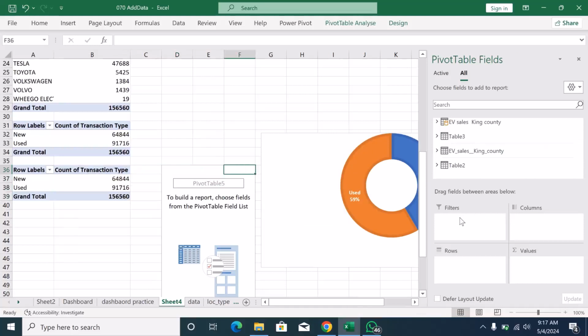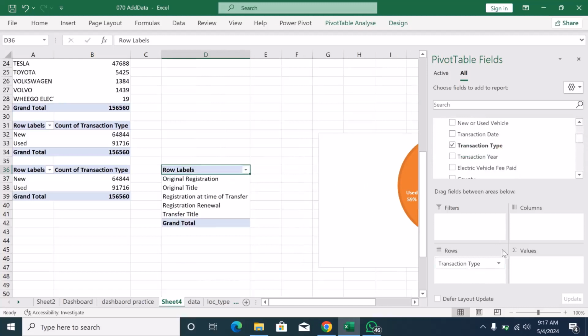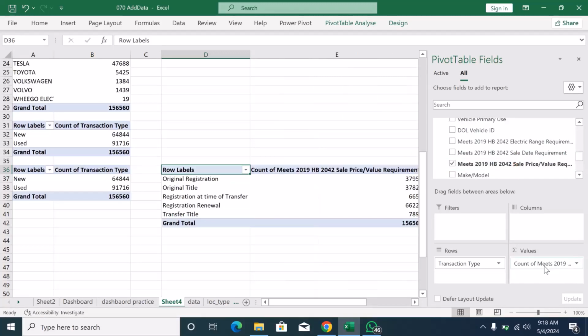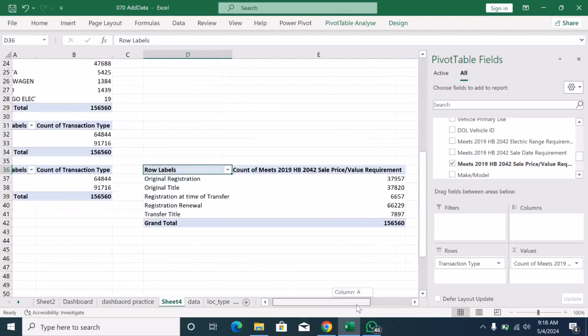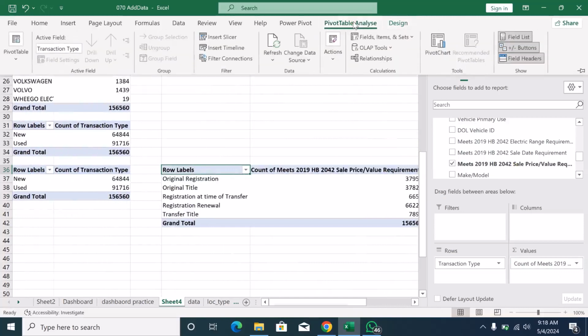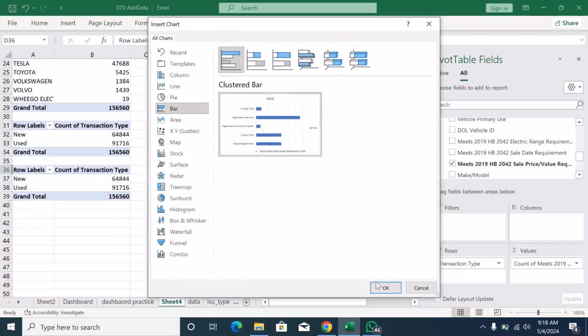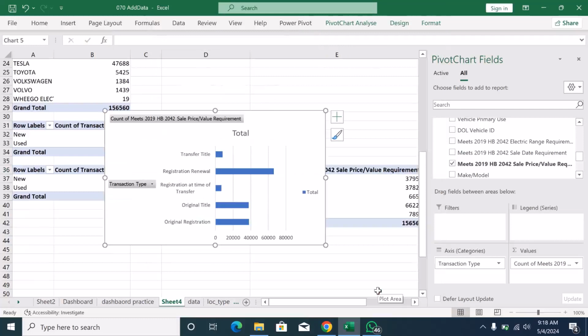We said we are constructing for transaction types. So we're going to put transaction type on the axis, that is on our row. Transaction type on the row, and then we are going to put the sales price here. This one we'll put in our values. So then we can now go to pivot table analyzer, click on pivot chart, and we want bar. Go for this. So we have this now.